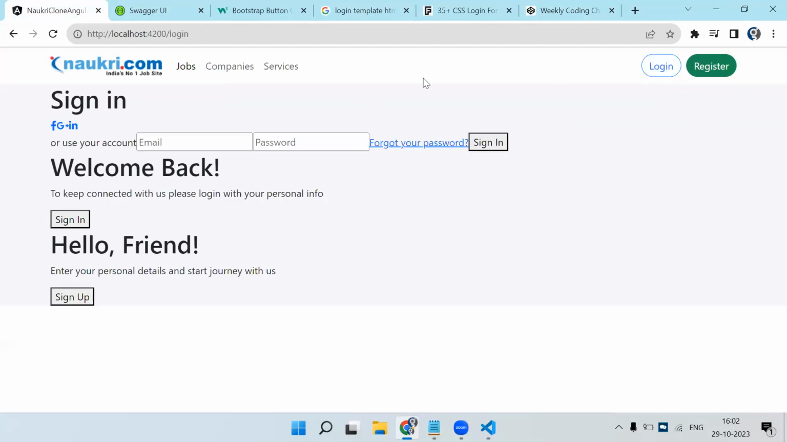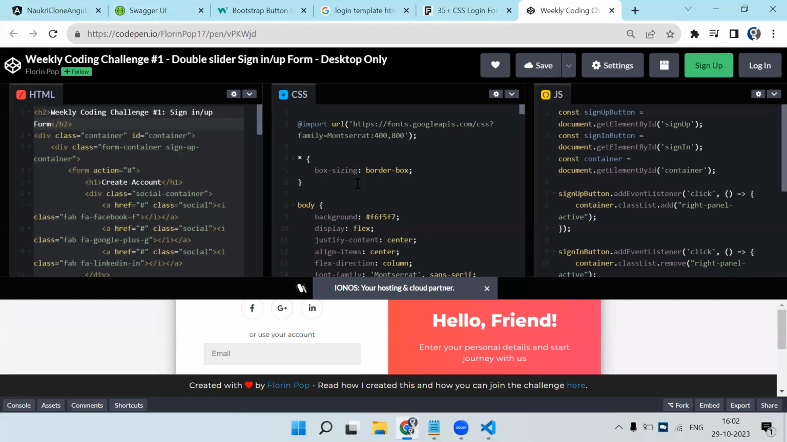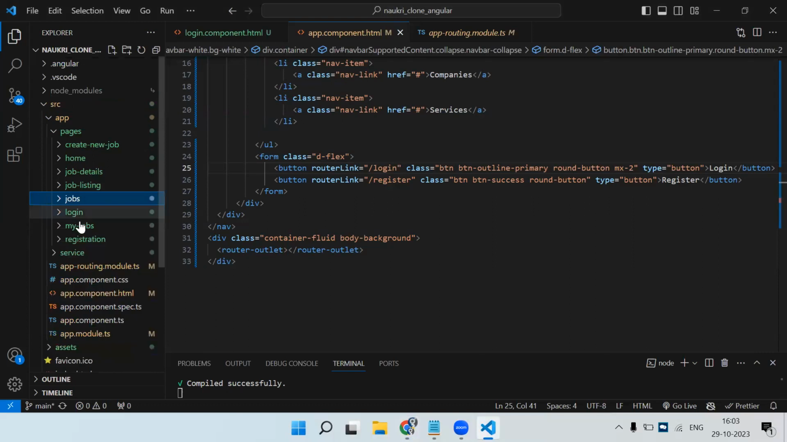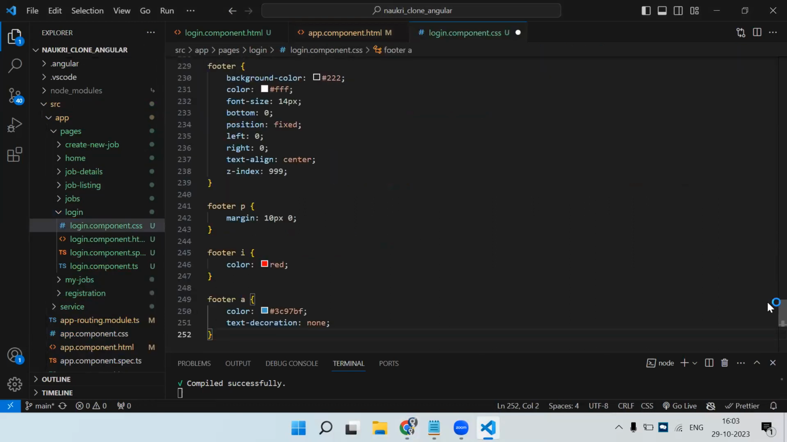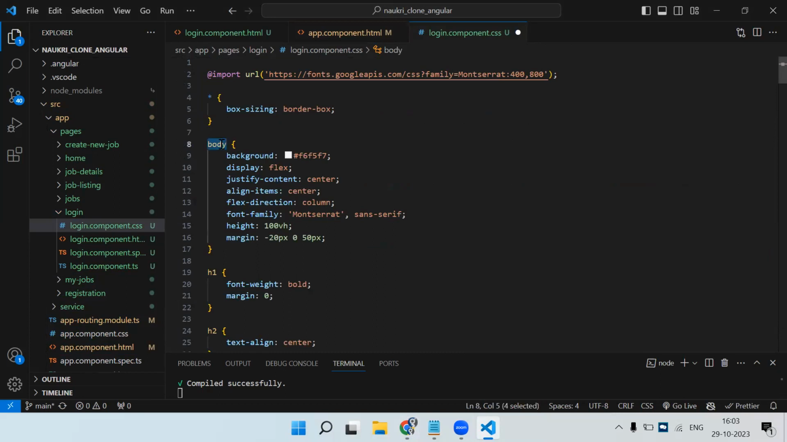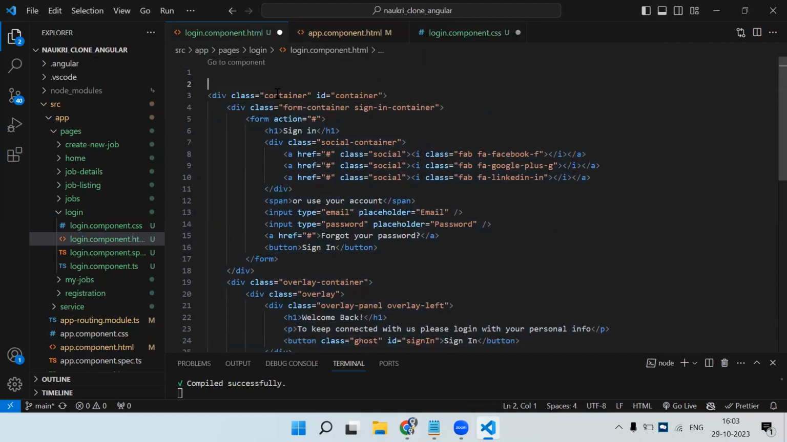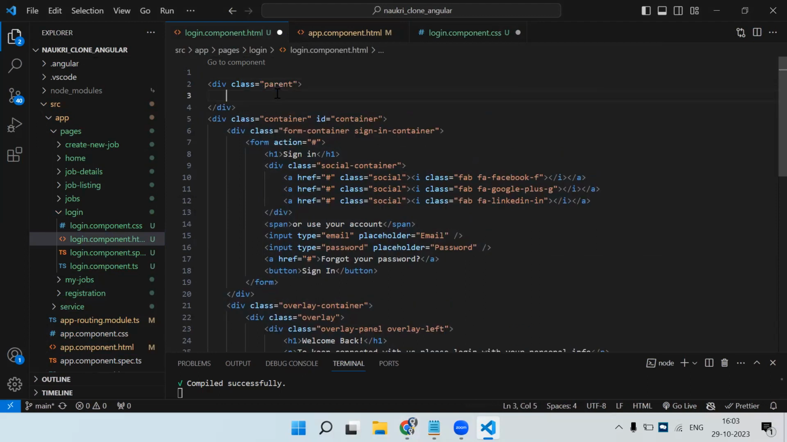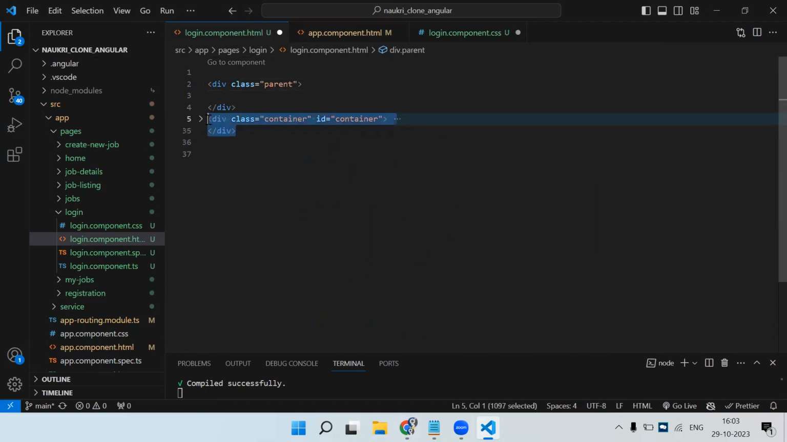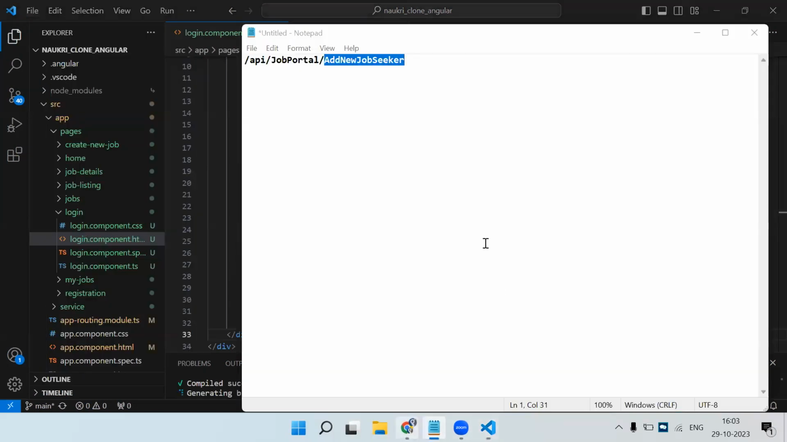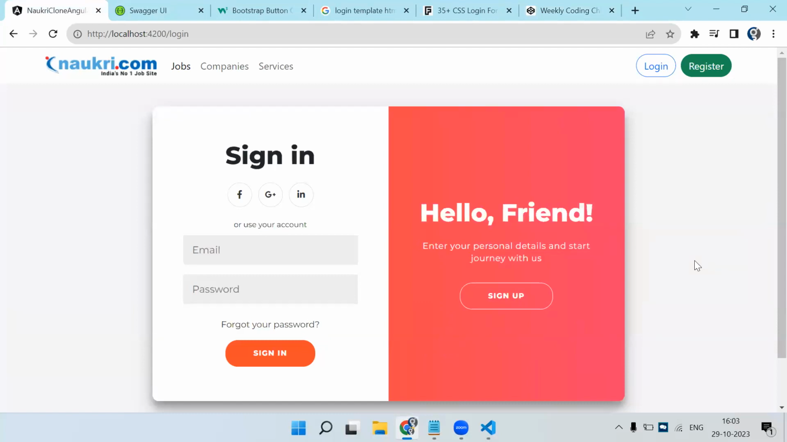It won't look good because we haven't copied the CSS. Let me copy this. Let's paste it into the login component.css. Now here we have the body, but we don't have a body. So let's make it a parent class, and this class we will add to a parent div. Before this, we will add a parent, and we can move the whole code inside that parent so that it will act as a body for that. Let's save and check it. Yes. So you can see now the login page is coming fine, right?